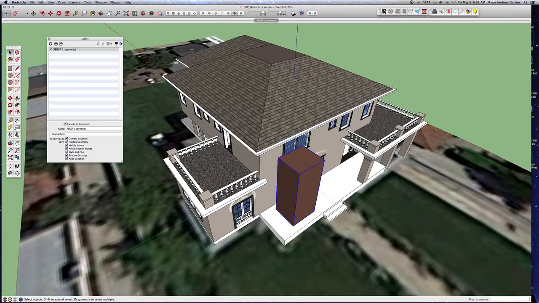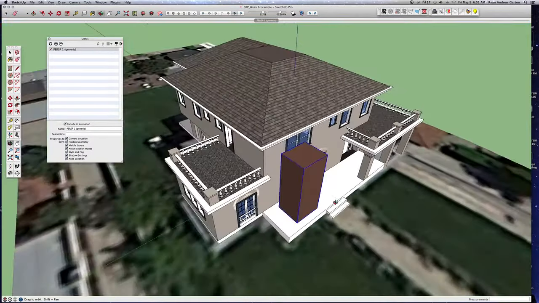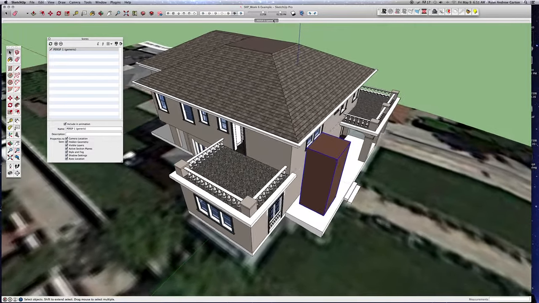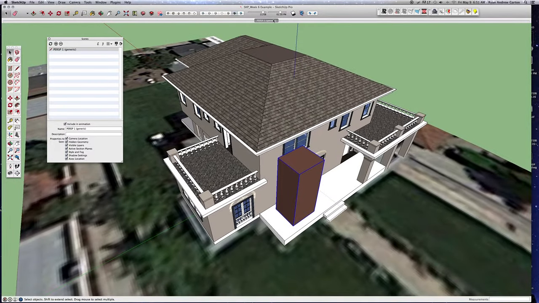This is a good thing because now I can continue to work on this model and edit it and update it, and my perspective stays the same. So I can always see it from the same view, but I'm not locked into what this model was when I made this. In other words, the scene itself is not a snapshot. It's more a saved point of view.